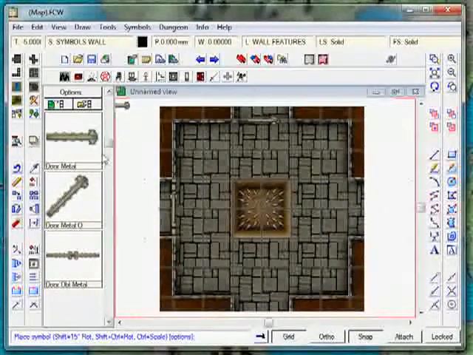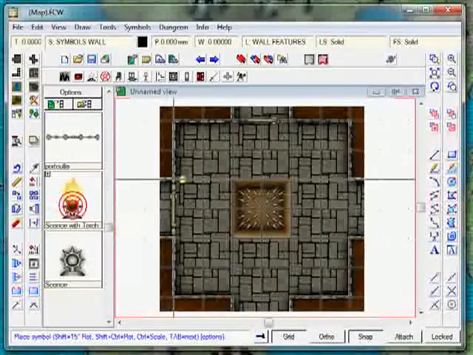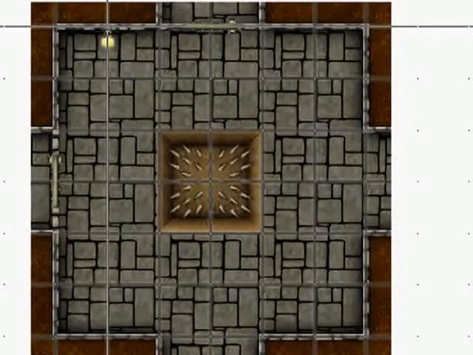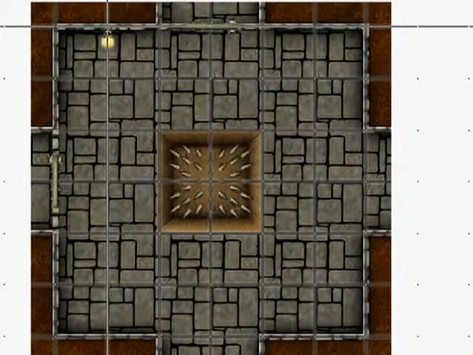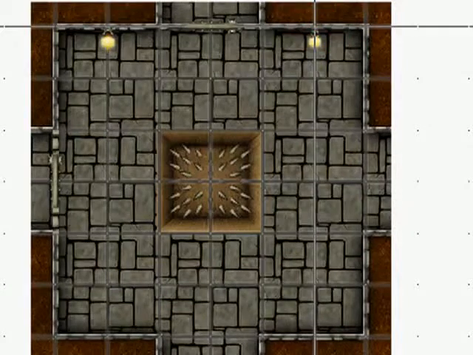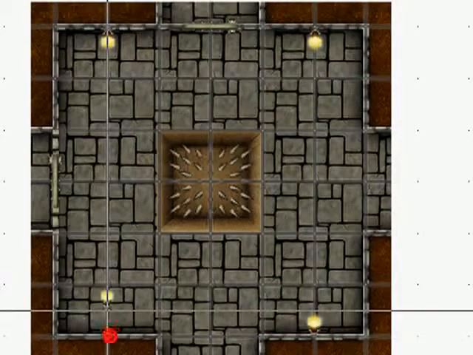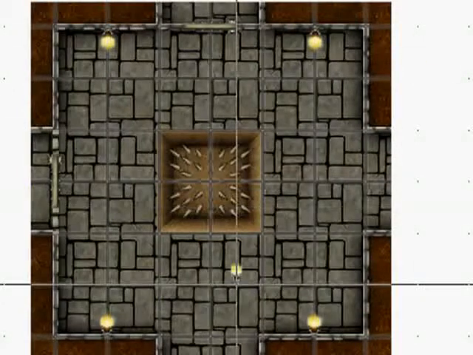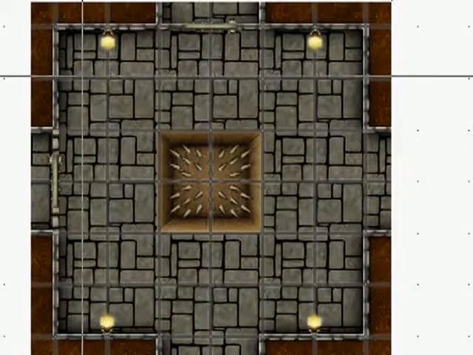Let's put a couple of lanterns in place. I think that the lanterns are further down here. There we go. It's a nice lantern. Again, because I've got smart tracking turned on, you see how it automatically lines up to the wall, and I'm going to put it on our grid line there, another one there, another one there, and another one there. There we go. So we now have a very simple dungeon room ready to go.